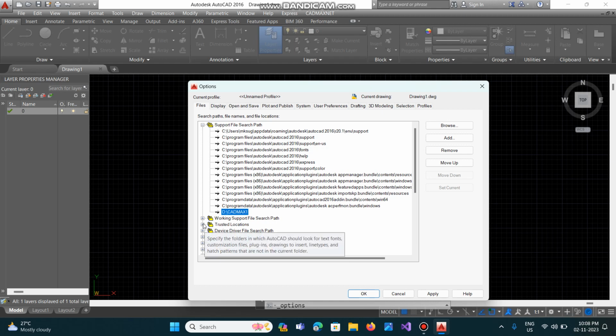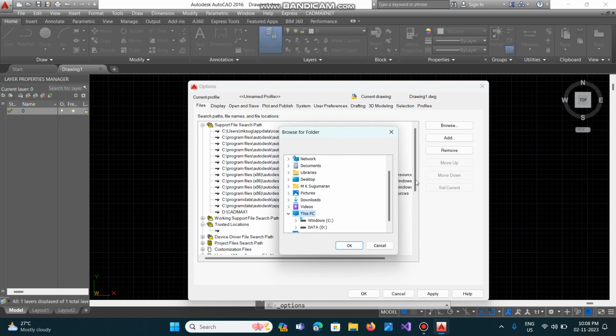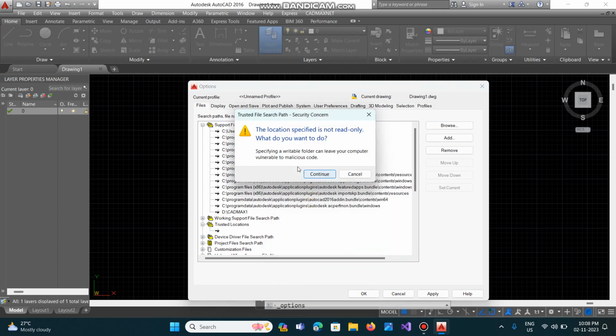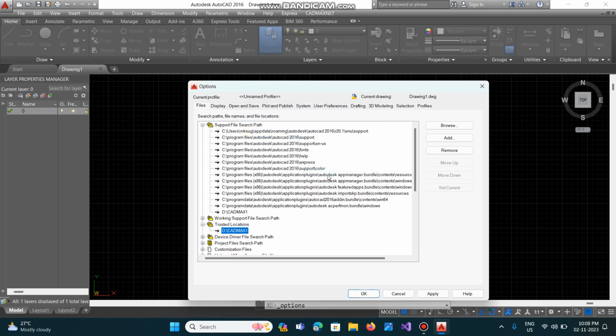Next, you go to trusted locations. There will be nothing. We have to add, browse the same drive, the Cadmax 1 folder where you installed your software. This warning will come. This is a writable folder. You click continue. Then you apply it, then OK.